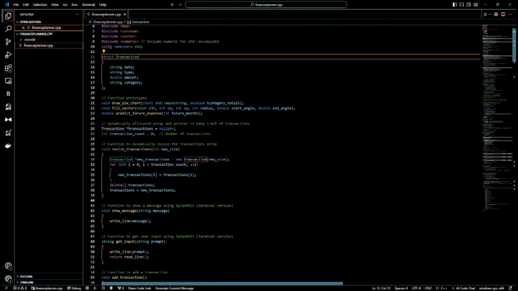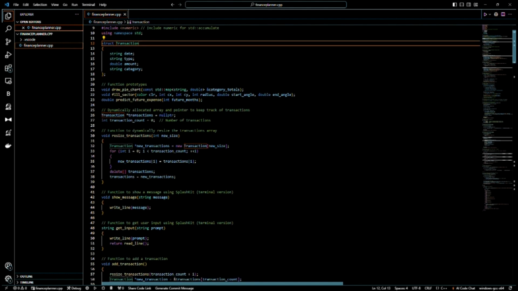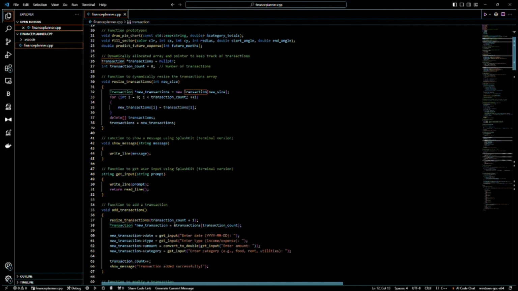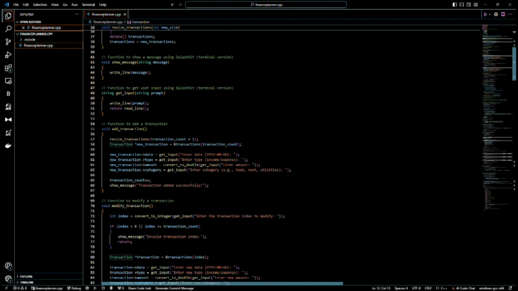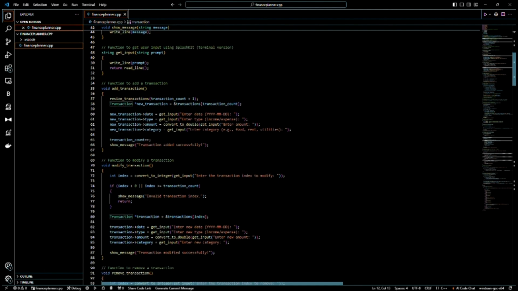The transactions are stored in a dynamically allocated array. This means that every time a new transaction is added, we resize the array to accommodate it. Similarly, if a transaction is removed, the array shrinks. So functions like add transaction, modify transaction, and remove transaction handle these operations.